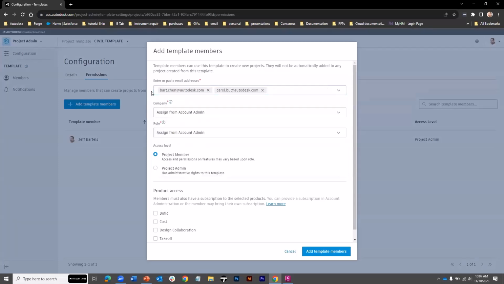I'll select them just like I'm adding people to a project, very similar, except instead of being part of the project, they're being part of this template. I can also assign them a company and role if I wanted to. I can assign them access level. If I want them editing this template, basically, I may just pick project admin.